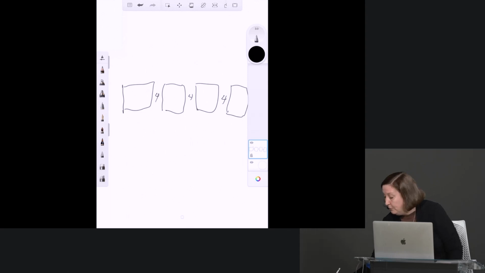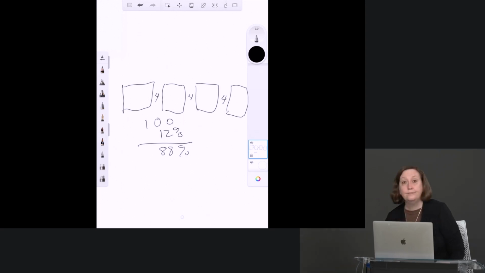So that's 12%, right? 4 plus 4 plus 4, 12%. Subtract that from 100%, and we wind up with 88%. That's what we have left over. So now we'll have to divide that by 4, and we wind up with 22%. That's going to be the width of each of our boxes in order to make this add up to 100% on our row.